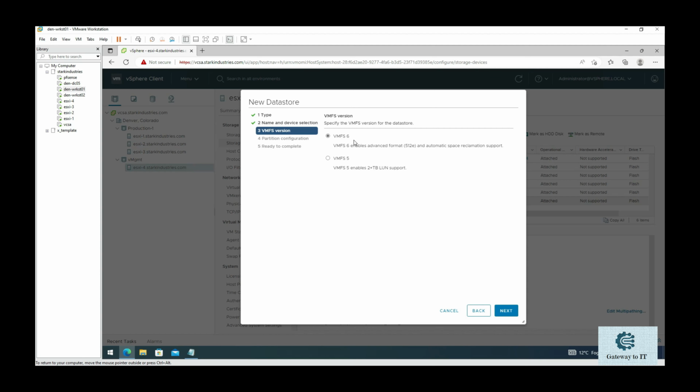Now it's asking me to choose the version of VMFS, whether I need to have a VMFS 5 or 6. Not sure why would you go back to something which is backward, but there may be scenarios where you need to select the VMFS 5. But for this demo, I'm going to select the VMFS 6 file system and click on next.